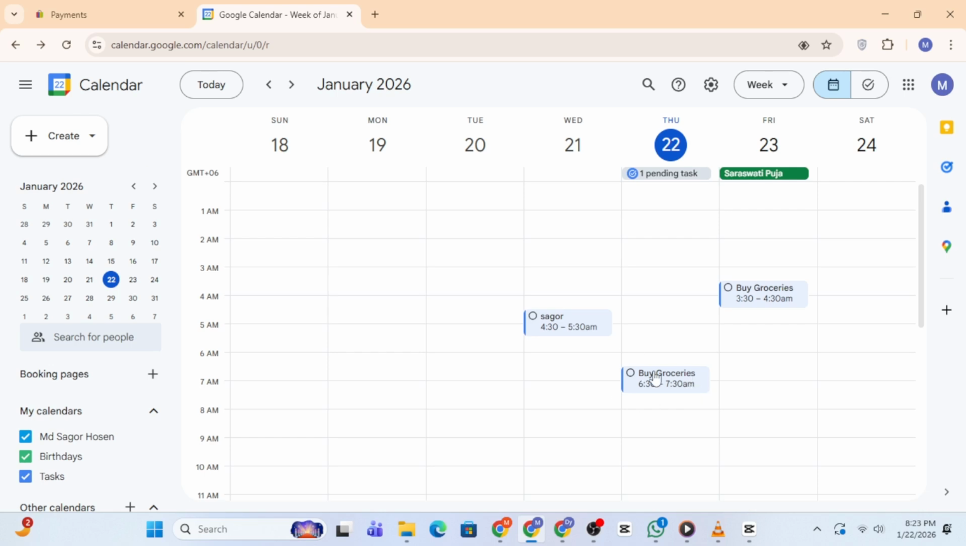Using Google Calendar effectively can greatly improve productivity, and setting reminders is a key part of staying organized. By keeping everything centralized, you can focus more on what matters instead of worrying about forgetting important tasks.